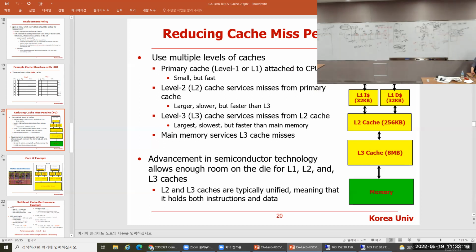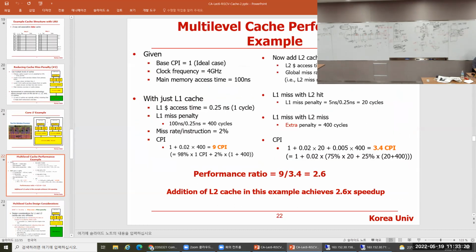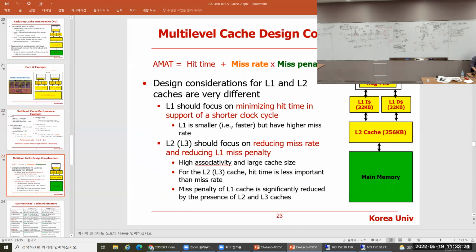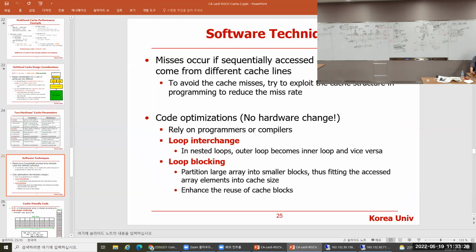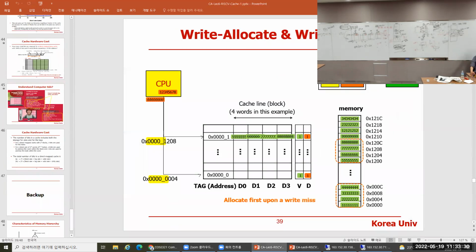I want to finish the cache lecture today. That's why I'm going to be pushing hard. Okay, that is about caches. Okay, I'm done. Then let's talk about the real example.